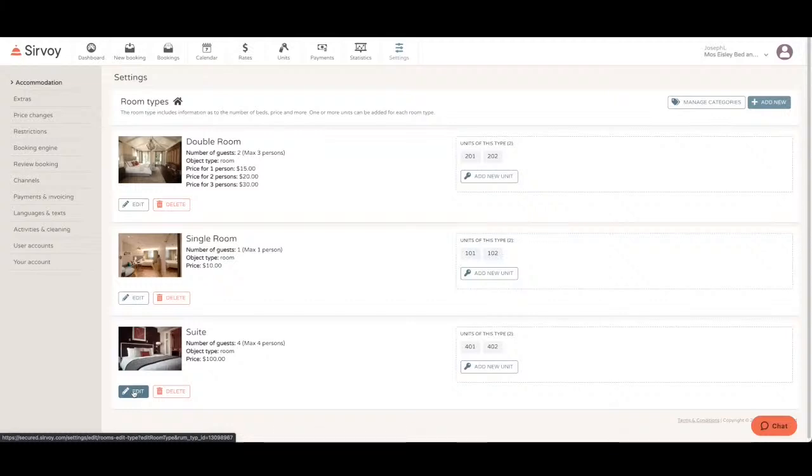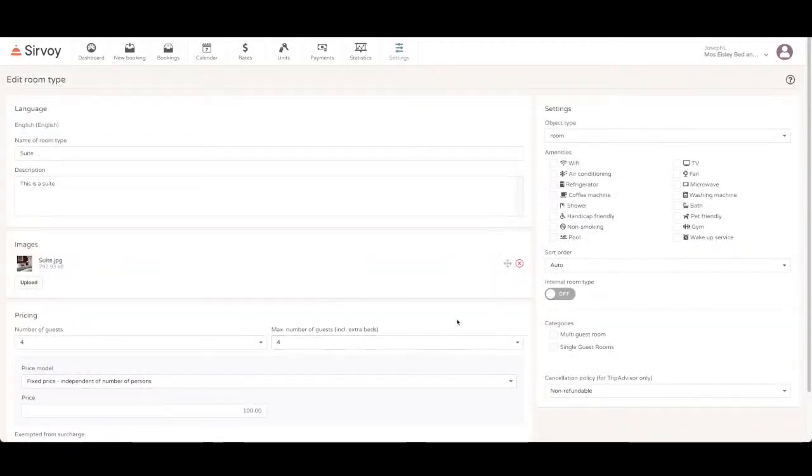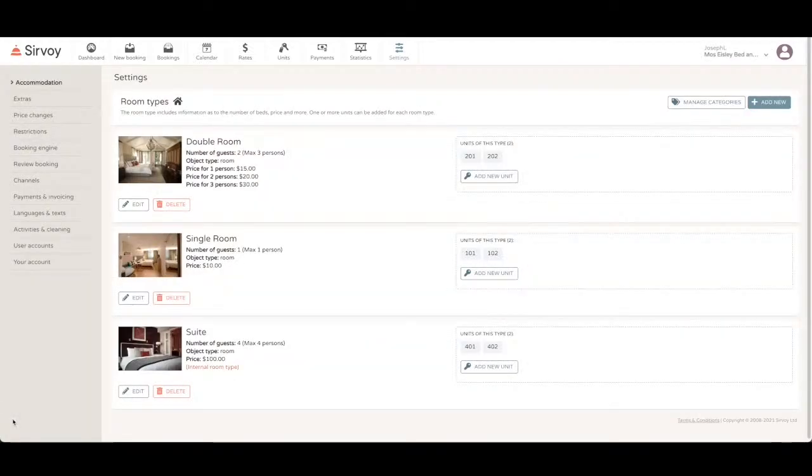But let's say that I wanted this only to appear at the front desk. I don't want it to appear in the public booking form or the public booking engine. Well, then what I can do is I can click on edit. And you can do this when you're creating the room type too. And you can just switch this part right here to internal room type on. And then I'll click on save. And let's take a look at what that looks like now. So right now here it mentions it's an internal room type.